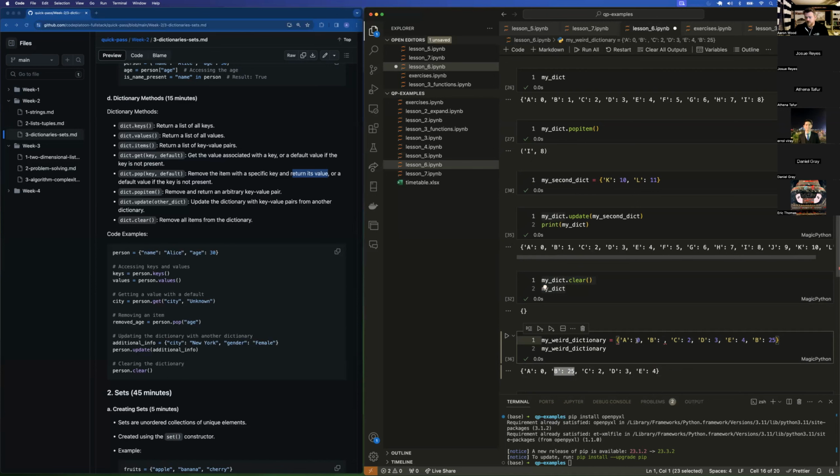So I can make these all 2. Like that. And if I run this, I have all 2s for the values. The keys are unique, and then I still have 25 because this one got overwritten by this key here, or the value here. Yep, it just overwrites it.